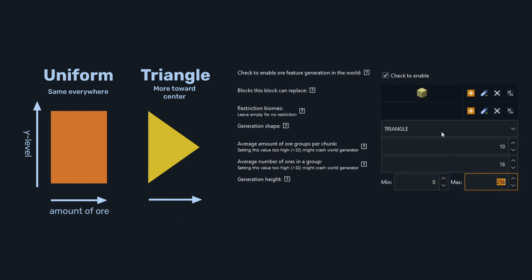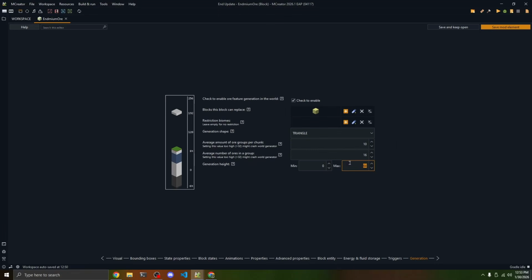the middle. And since this is an end ore, I'm actually going to set this to uniform instead of triangle, which means that ores will be evenly distributed. So there'll be just as much at the far bottom as there will be at the top, instead of having more in the middle. Speaking of this, I know that the end islands are often above 64, so I'm just going to make this 256, just so that it can be pretty much anywhere within the end.